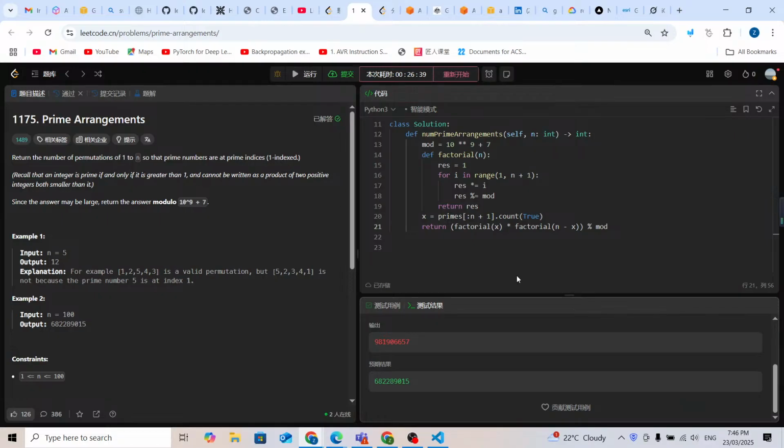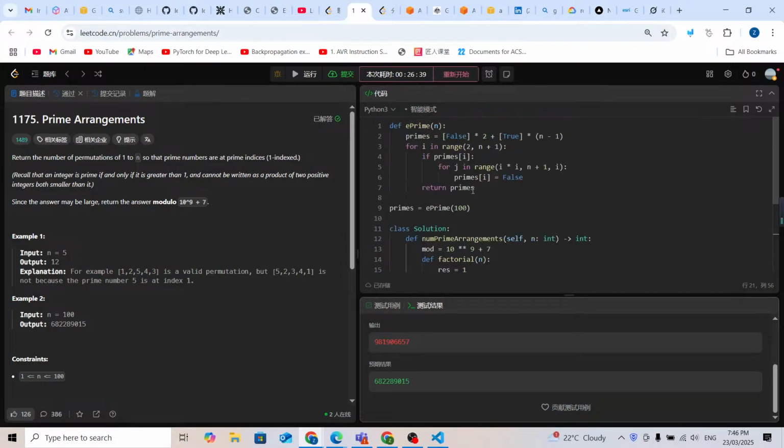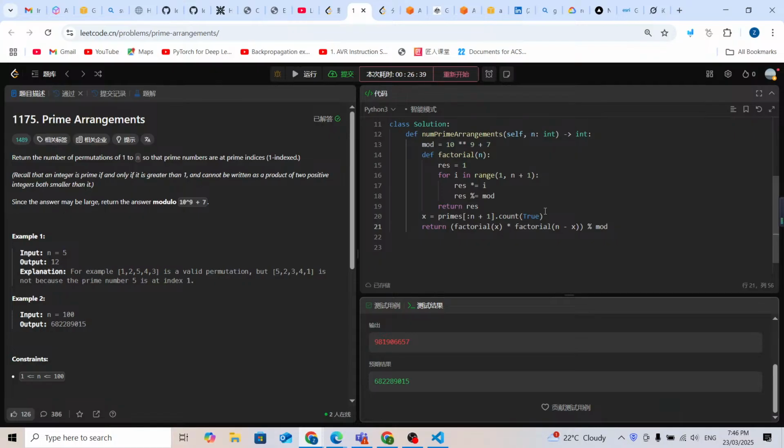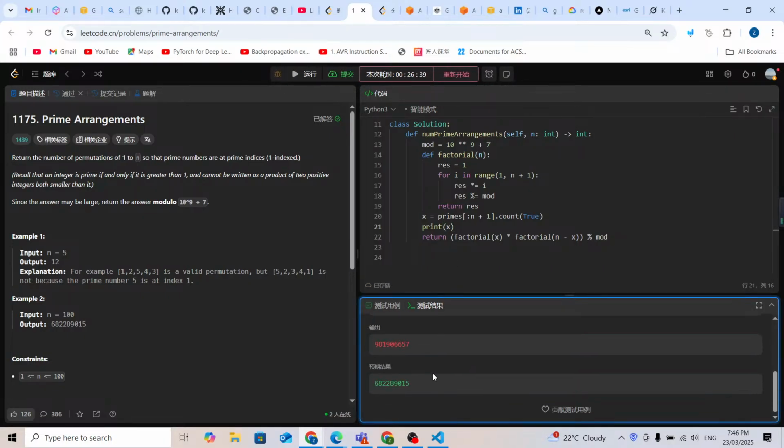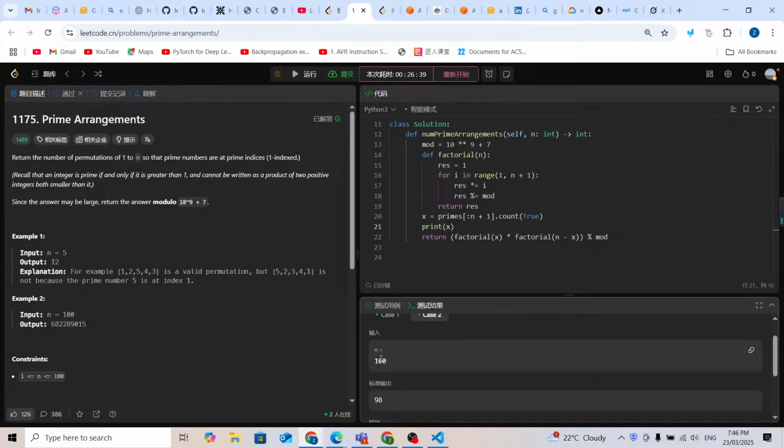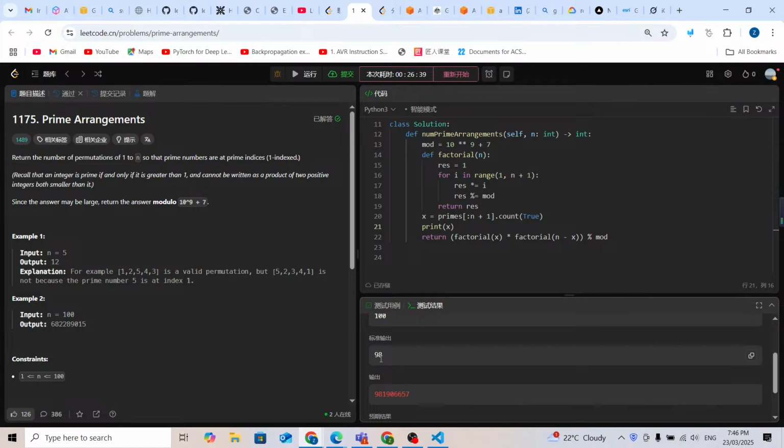Yeah, I don't know, but let me just have a check. Maybe I did something wrong. This is for e prime. Yeah, let me just print out this x. Maybe this x is wrong. Let me just check that. Yeah, this x is 98. Definitely it is wrong, because from the numbers 1 to 100, definitely we don't have 98 prime numbers. We don't have so many prime numbers. So definitely this is wrong.